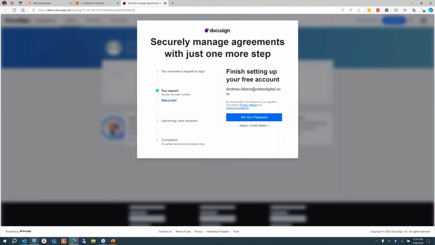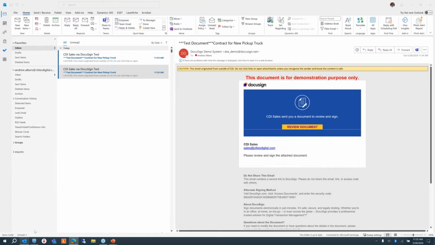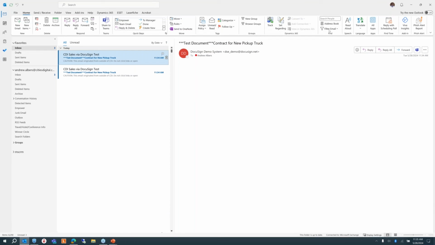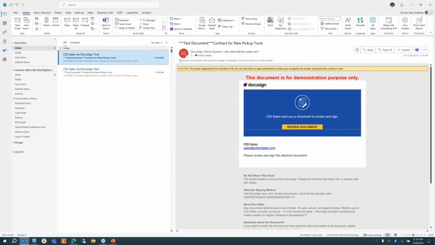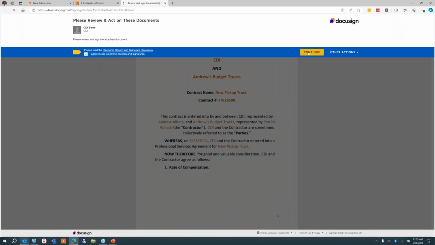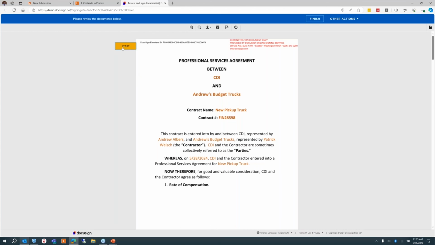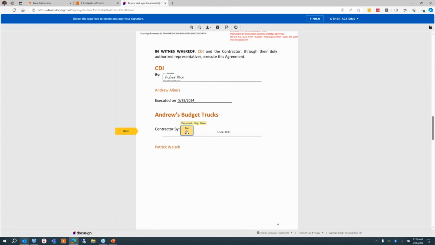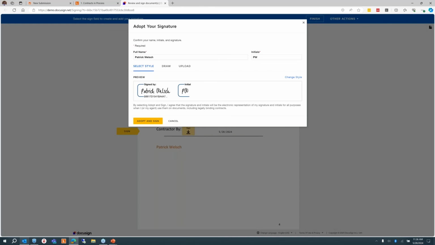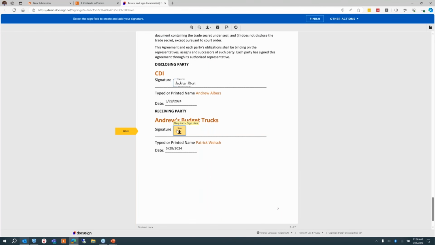Let's do our external one as well. Same process here. Our vendor would get an email, and again, same thing for them. The envelope's been pre-populated, so it knows exactly where the vendor needs to sign as well. Same idea, continue. You click start, and then yeah, here's the vendor signature. There we go.